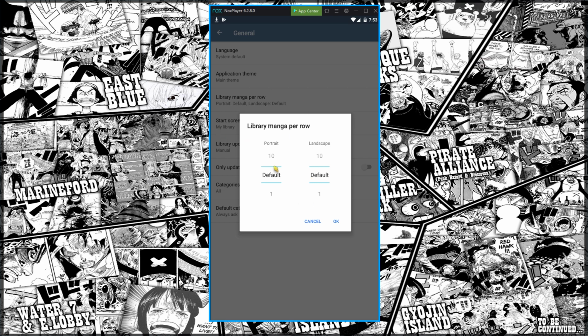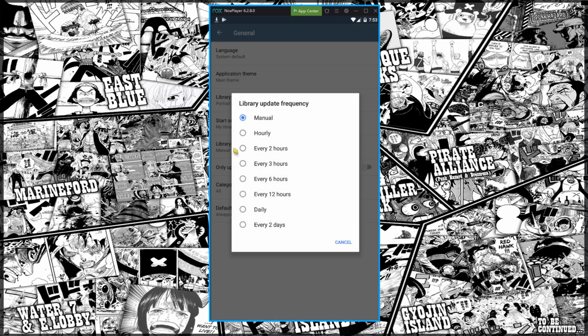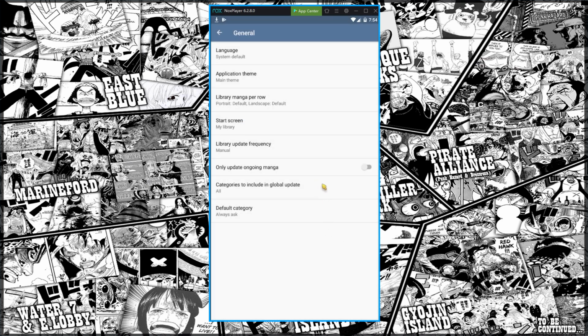You can change your library manga per row. You've got how often your library is updated, so you can set how long it checks to see if your manga is updated. So daily, every 12 hours, every 6 hours. I just normally do it manually. Whenever I log on, I'll just refresh it and see what manga got releases, and then go.